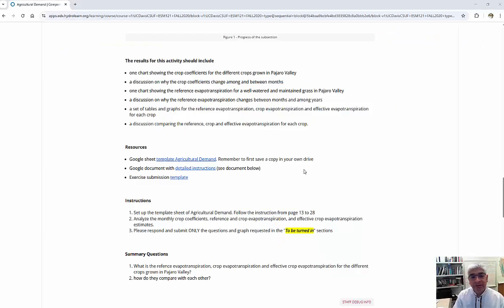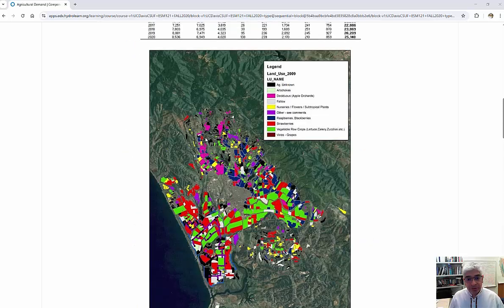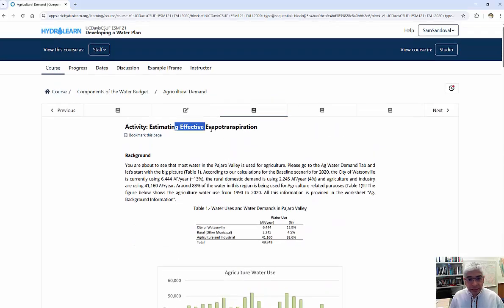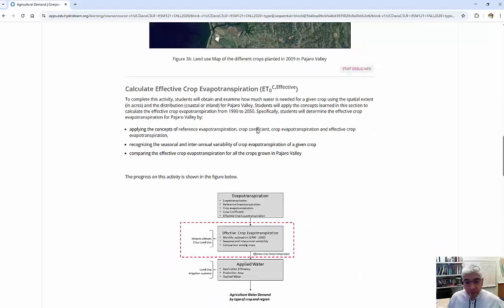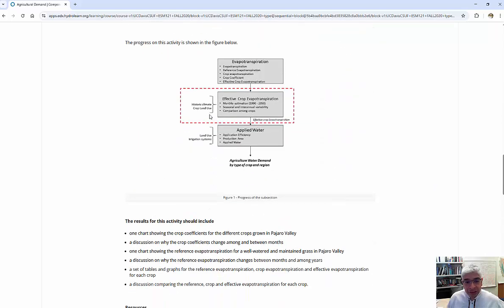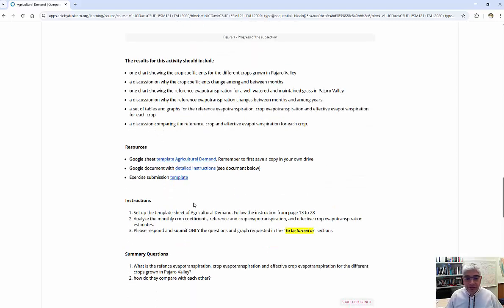Hi everyone. In today's video we're going to be showing the procedure on how to estimate agricultural water demands. So basically at this point you must be somewhere here in HydroLearn, or you can also see it on the PDF Google Doc file. And as you're going through all of these exercises, at some point you will have to calculate the effective crop evapotranspiration.